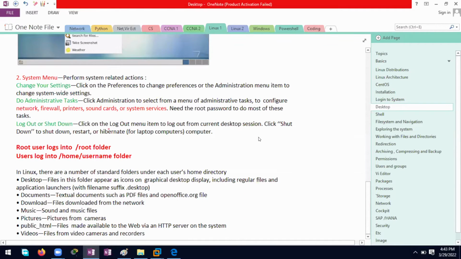When you log into the system as a root user, you will log into the folder /root. This is the thing you must understand here. When you log in as a normal user, you will log into /home/username. And in your home directory, you will have some default directories like Desktop, Documents, Downloads, Music, Pictures, Public, Videos. This is just like your Windows operating system.